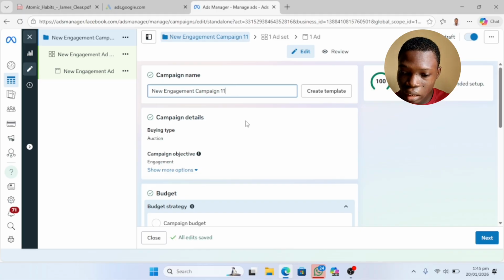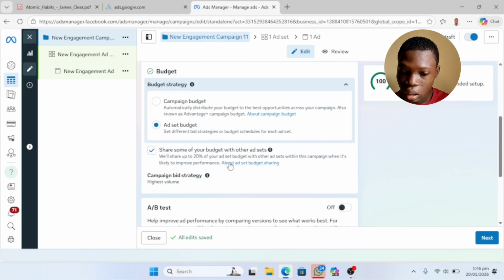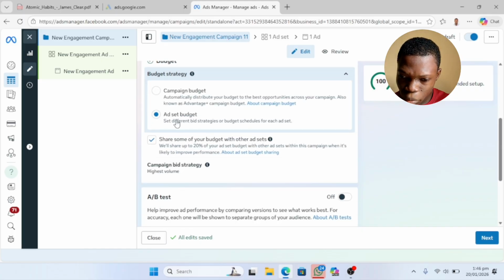Now always let the buying type be auction, do not change it. And then the objective that we are using is engagement. So we move here. Now our budget will be ad set budget, but I would like to use campaign budget rather. I don't know why, but I want to use campaign budget today.